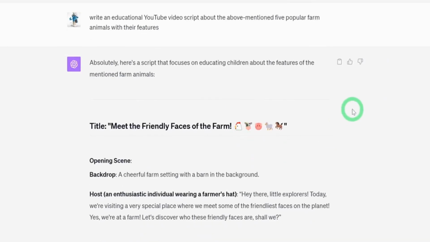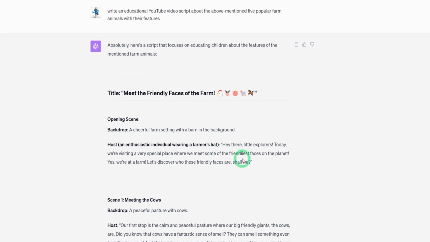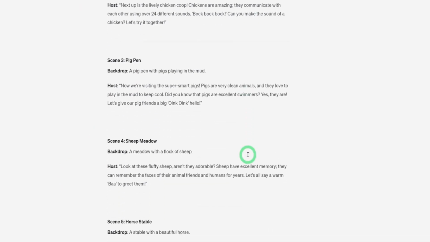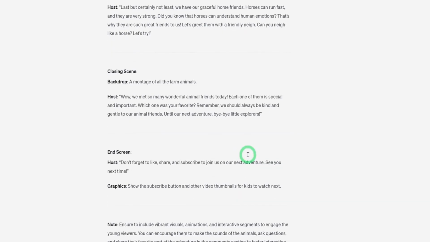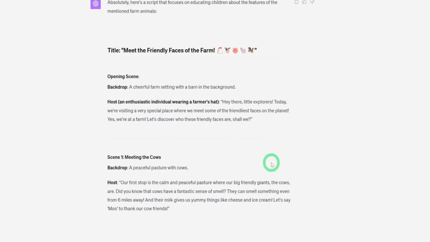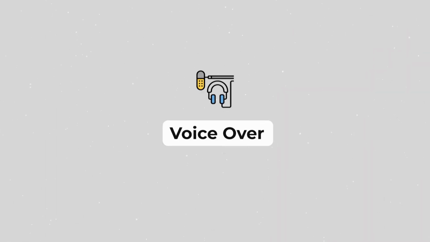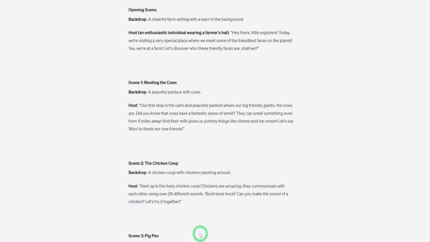And it has gone ahead to give me a script, even an opening scene, giving me a bit of a description of what the scenes are going to look like. As you could see, that's giving us up to 5 scenes with a bit of a closing scene. What we'll be doing is we'll be using this script as the foundation to the next couple of steps that we'll be taking. The next step would be to generate a voiceover for these different specific scenes.